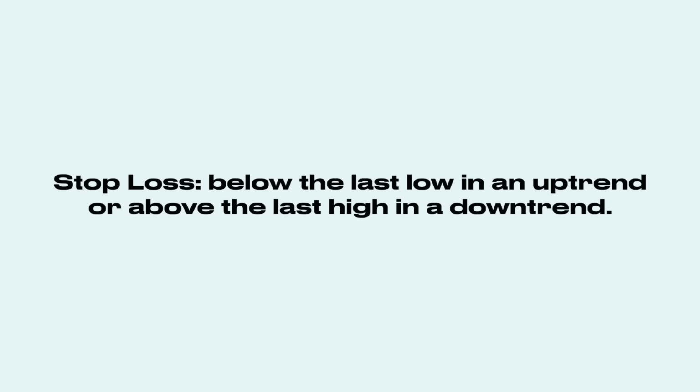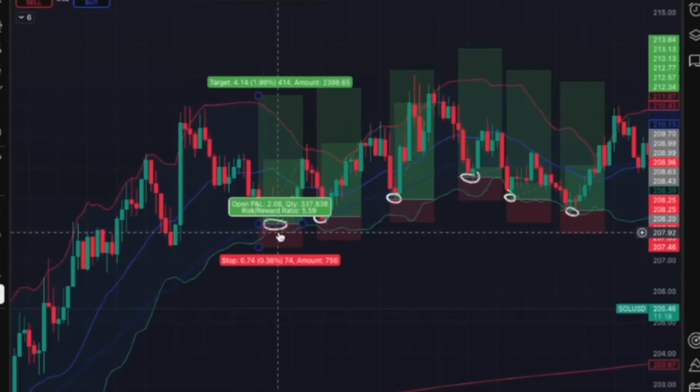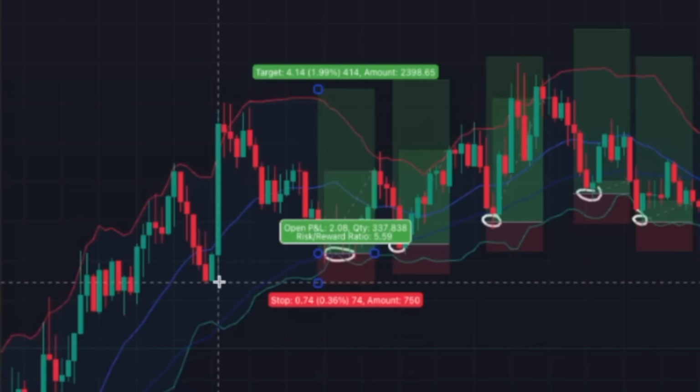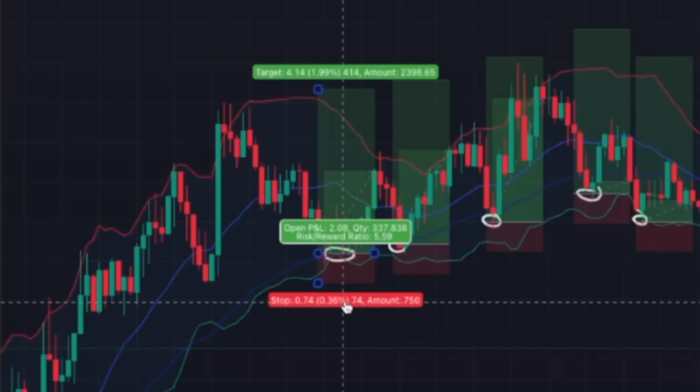Below the last low in the uptrend or below the last high in a downtrend. So for an example here, we enter our trade here by touching the Bollinger Bands. Our stop loss would be here under our last low.